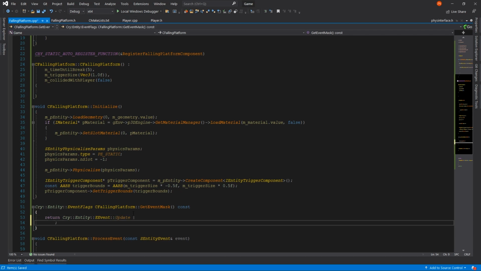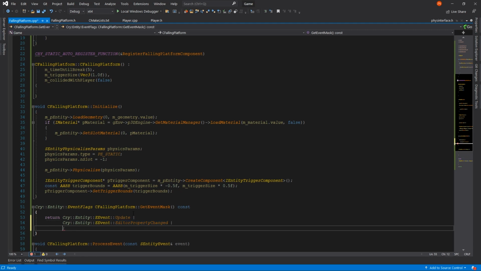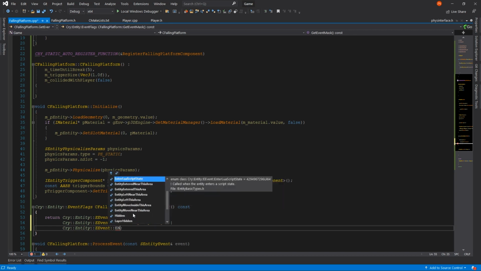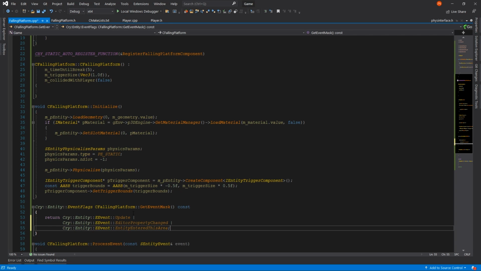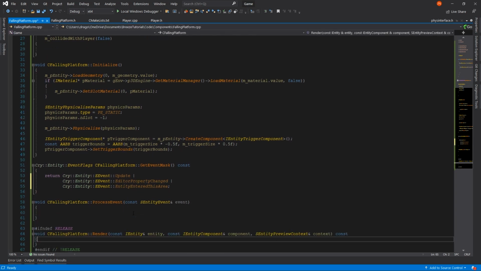So what we want to do is register another event, and this one is going to be cry entity event, and this is editor properties changed. There's another event we want for entering the trigger. So when we walk into the trigger's volume, we want an event to say that this has happened. And the engine already has this for us. So there's cry entity event, and entity entered this area. So these three events are pretty much everything we need.